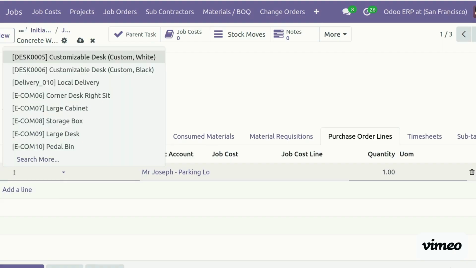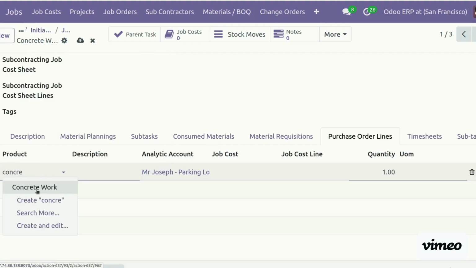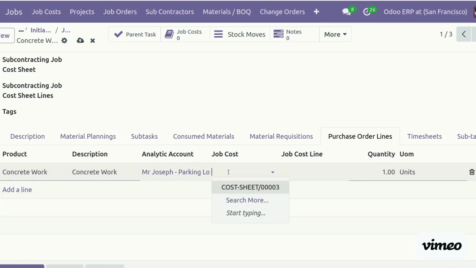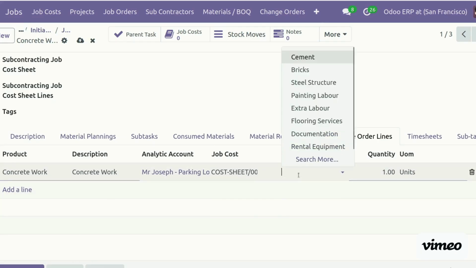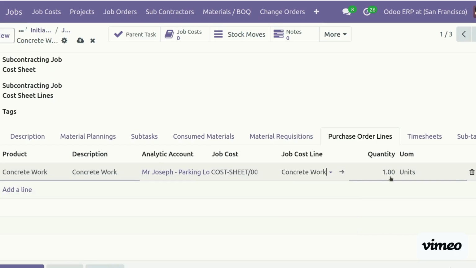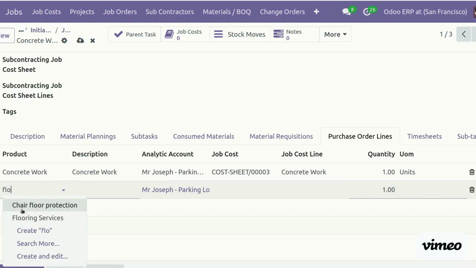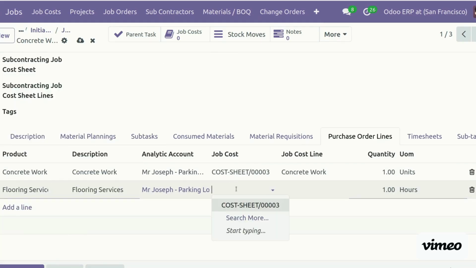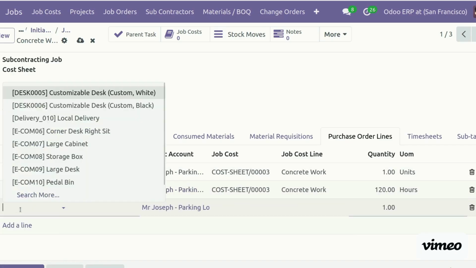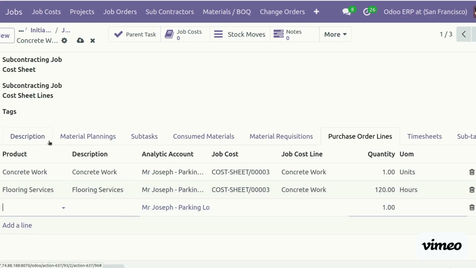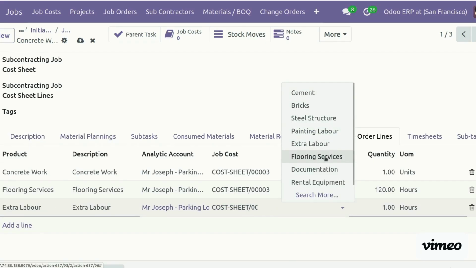Here we can select the concrete work. We can add the description. We can select the job cost sheet, and then the line is also attached here. We require 1 service. If any other services, like here we have the flooring services, that also we can add here. Concrete work, and then the quantity we require is 120 hours. If any other services like labor, we can also add extra labor we require. We can add the extra labor here.